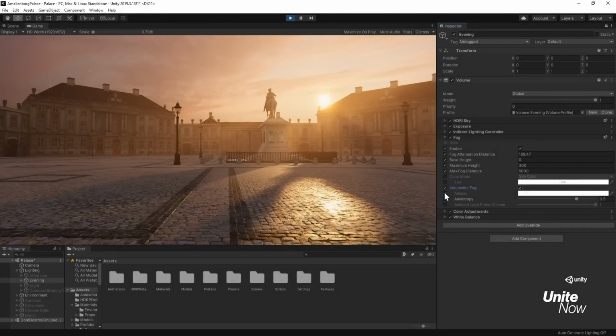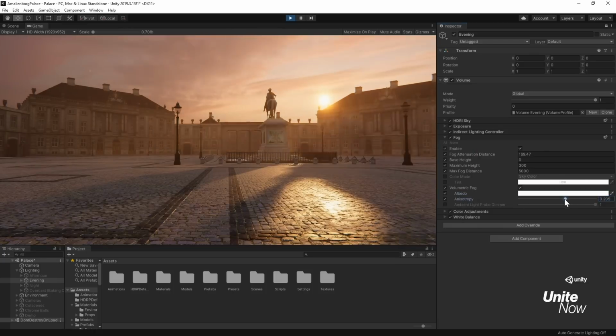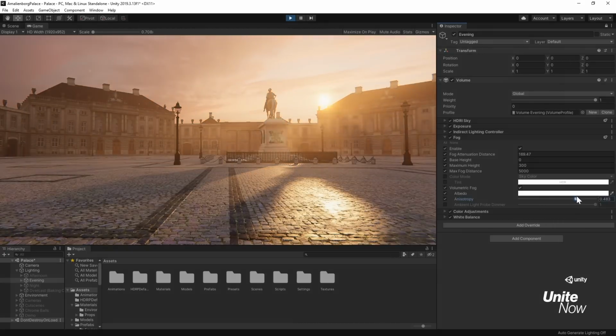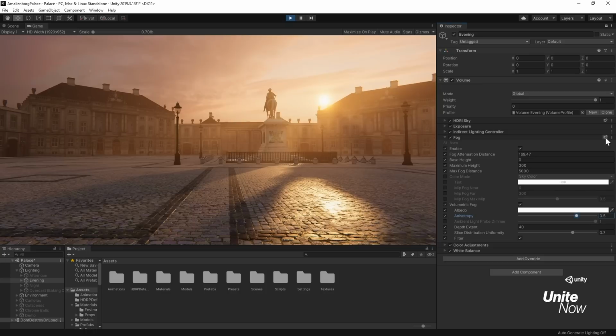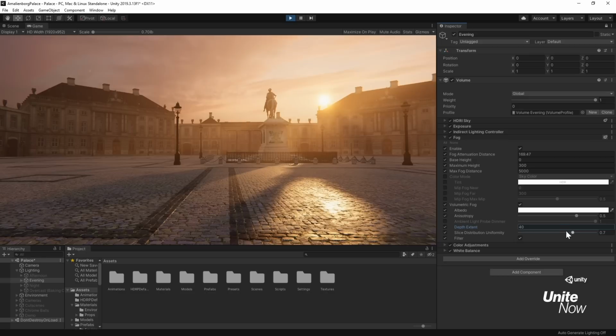I can also tint the volumetric fog color. However, scientifically speaking, the fog should remain as colorless as possible in order to pick up the color from the sky and ambient lighting. The anisotropy is particularly useful to create front or backscattering for the particles in the air. A positive value will increase the fog brightness towards the light source, whereas a negative value will have the opposite effect. If you activate the advanced settings, you will be able to tune the depth extent, which controls how far from the camera the volumetrics are rendered.